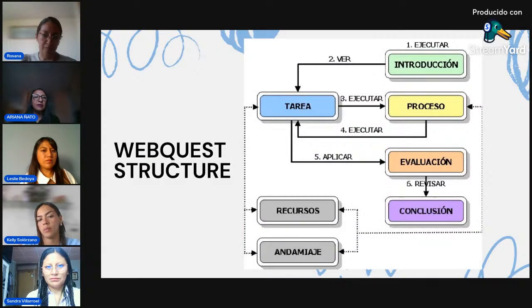Its design is intentional, promoting critical thinking, collaboration, and creativity, rather than simply gathering facts. For this new methodology, understanding these core components is essential. Each section of a WebQuest serves a different purpose, working in sequence to support learning from initial engagement to the final reflection.